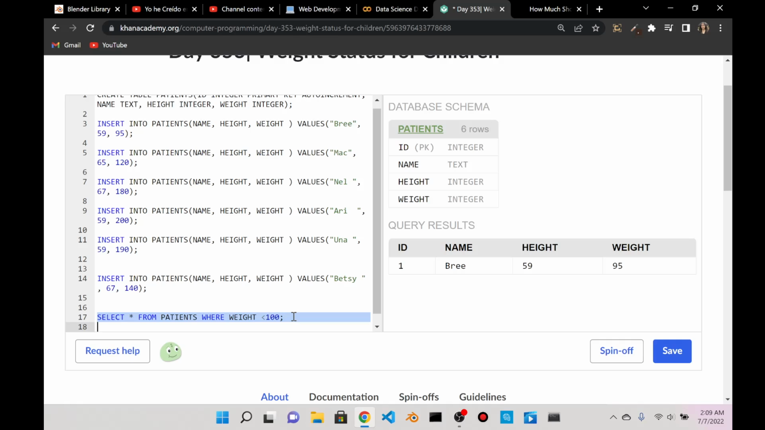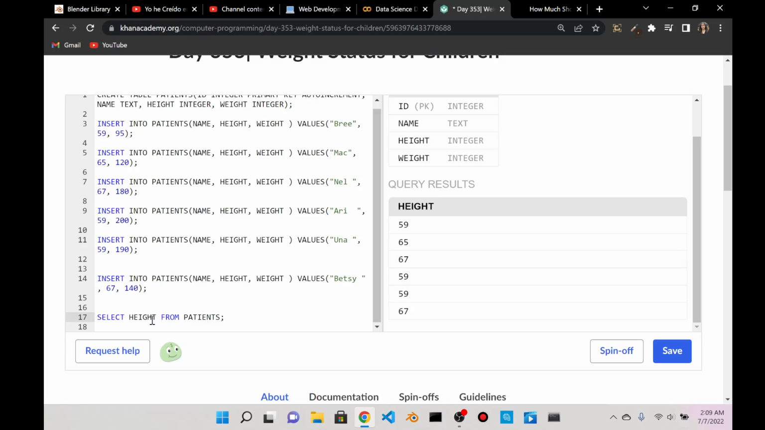What else can I do? Select everything from patients where weight is less than 100. I can also select a certain column. So I can select heights from patients, and that's going to give me all the heights. I can also select the weights from patients.